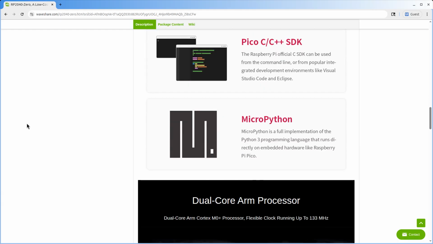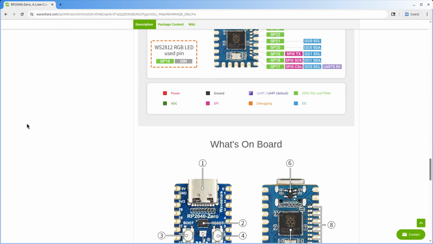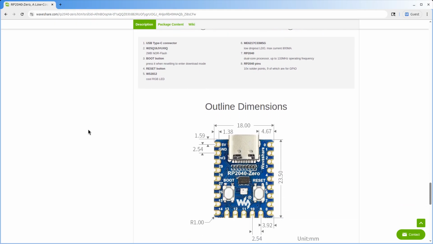On the product page, there is a section about the onboard RGB LED. It is a small, surface-mounted LED that can display many colors by combining red, green, and blue light. With software control, we can create different colors and simple effects. It helps us learn how code controls real hardware behavior.